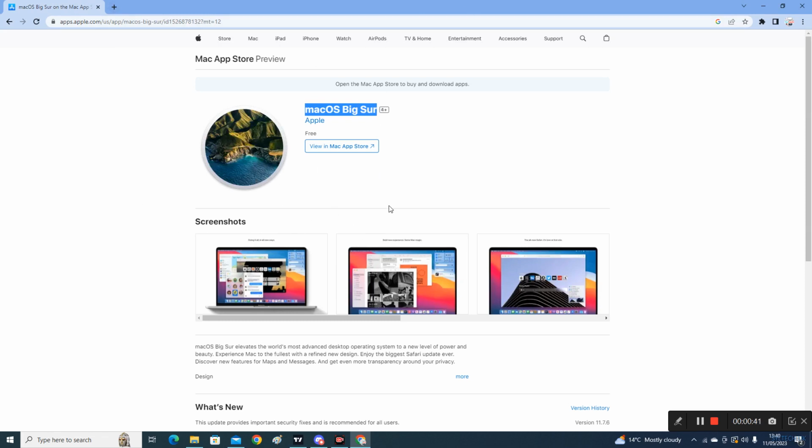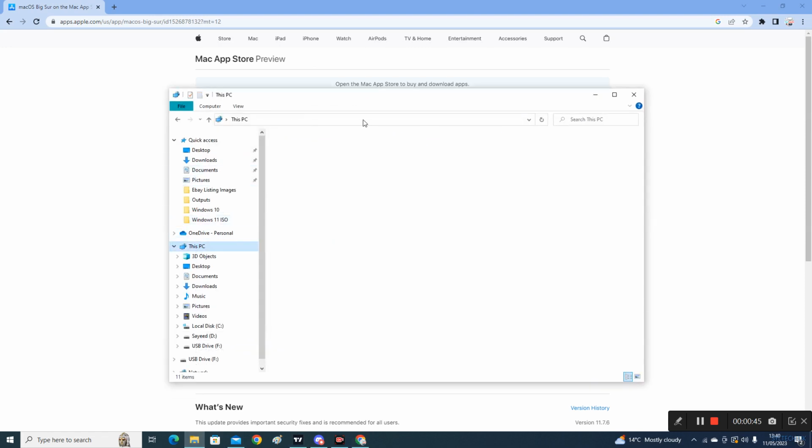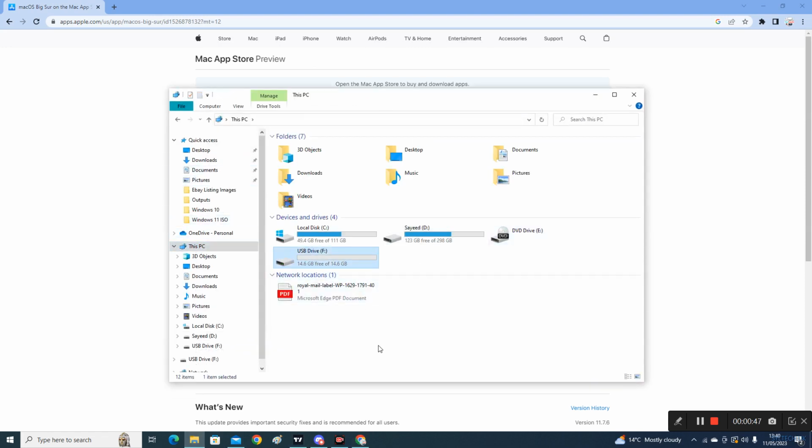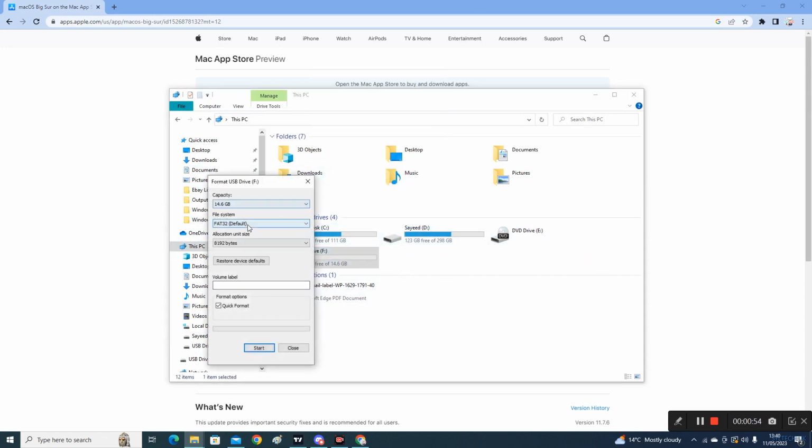So let's get started. So first of all, what I'm going to need is a USB drive which is 16 GB at least, and I'm going to format it on NTFS. So I'll name it macOS and quick format.